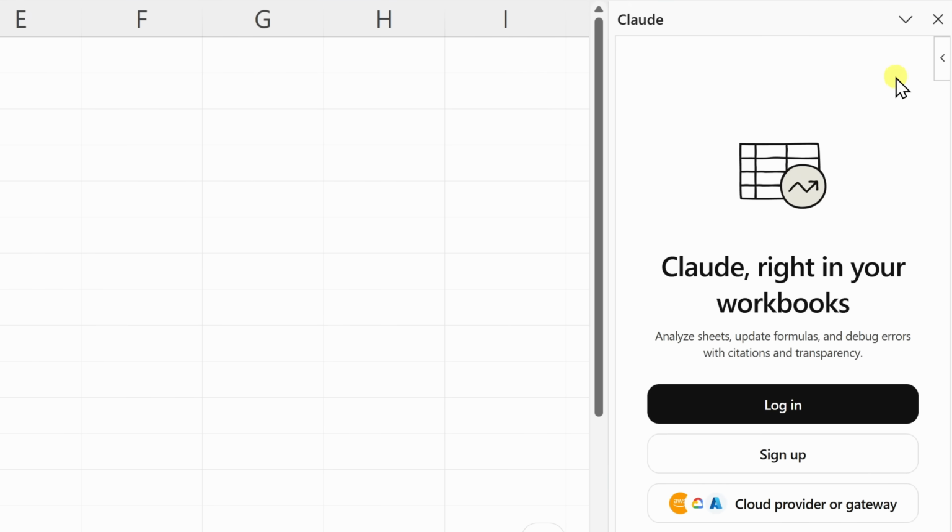Once it's installed, you'll either need to log in or sign up. Claude for Excel requires a paid plan. It does not work with the free version. Right over here, I'll log in. And that's it. You now have Claude in Excel.